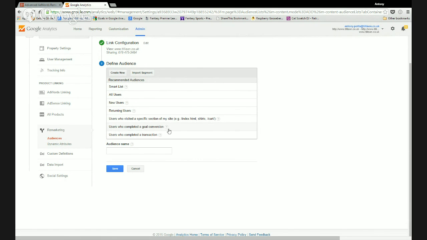Users who completed a goal conversion. So, obviously, if someone comes onto your site and signs up for your newsletter or fills out an inquiry form, whatever you want them to do, then you can have a remarketing audience of these people. And the one below here is basically the same thing, but this is using the e-commerce tracking rather than goal tracking. So that's specifically for e-commerce stores and those that are using e-commerce tracking, which is a specific area of Google Analytics, especially for those types of sites.